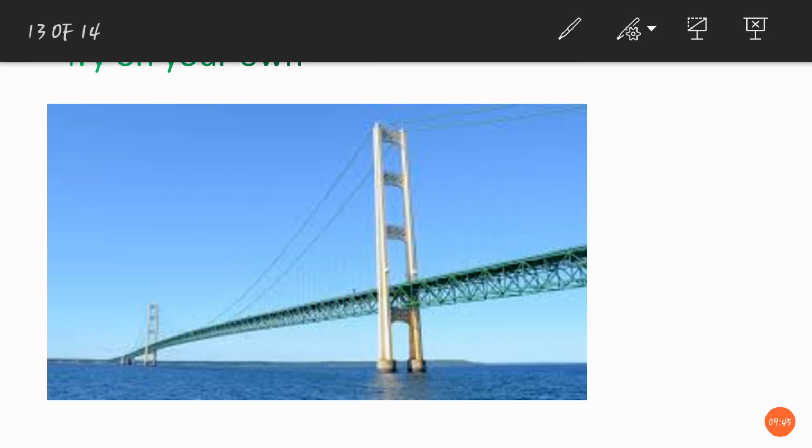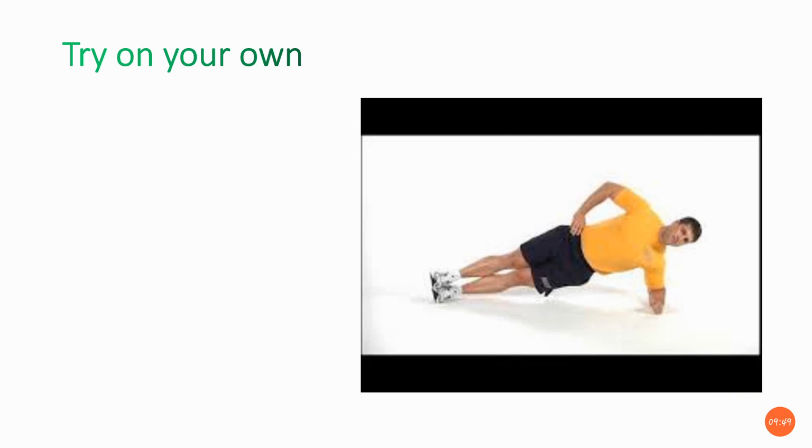And similarly I would like to go with one more example. Here a human is trying to do some kind of exercise. In this case, the position is like this. Can you see the legs and the hands? He is trying to do some kind of exercise. Can you draw the free body diagram for this one?